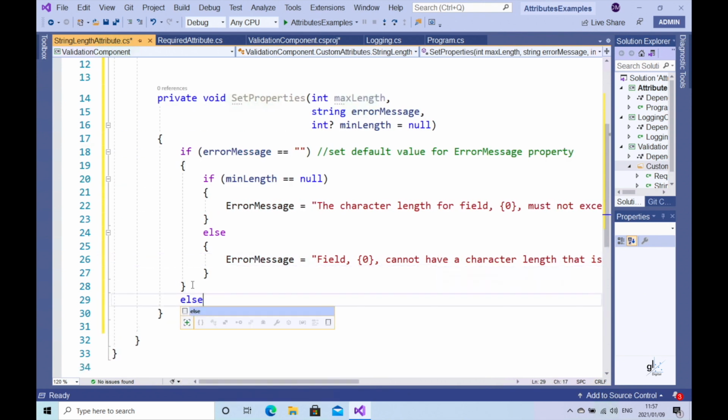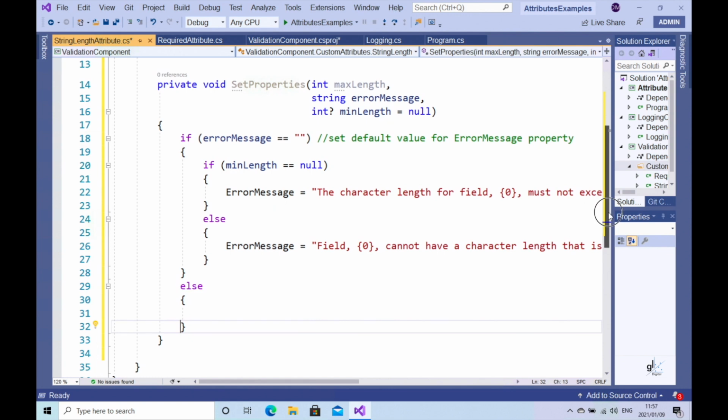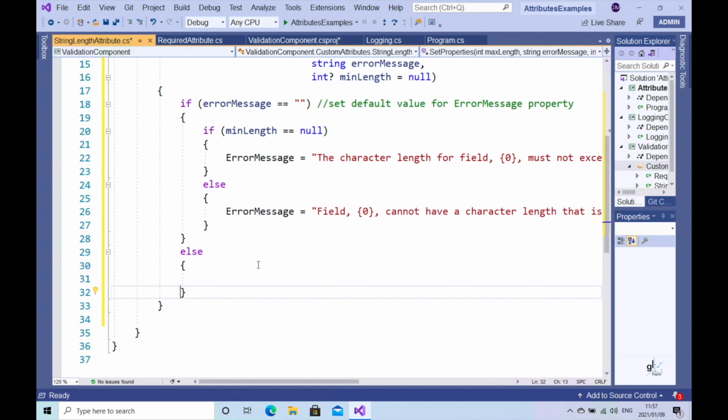So if the developer does not pass in an error message when declaring the string length attribute against an appropriate program element, a default error message will be used. For the scenario where an error message value is set when the relevant attribute is declared against a program element, the error message provided must be assigned to the error message public property of the attribute.